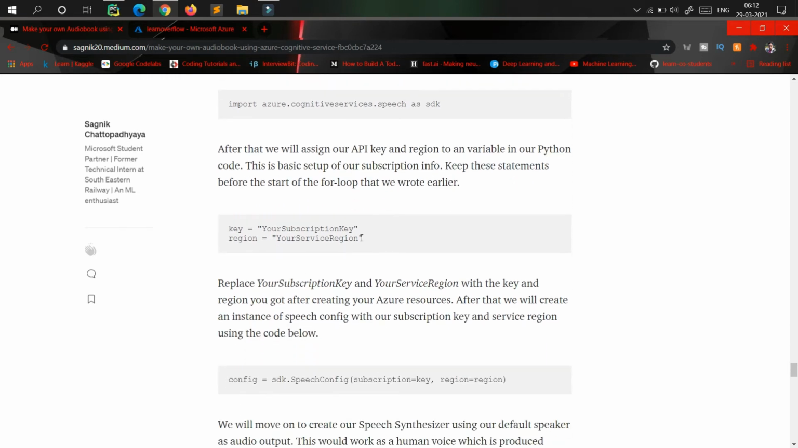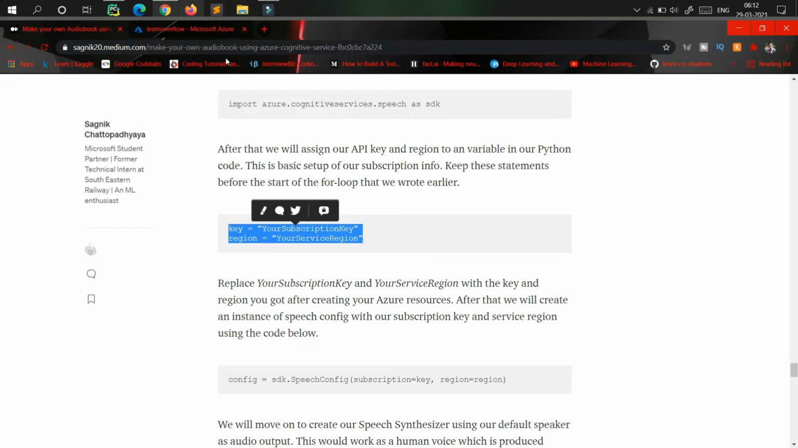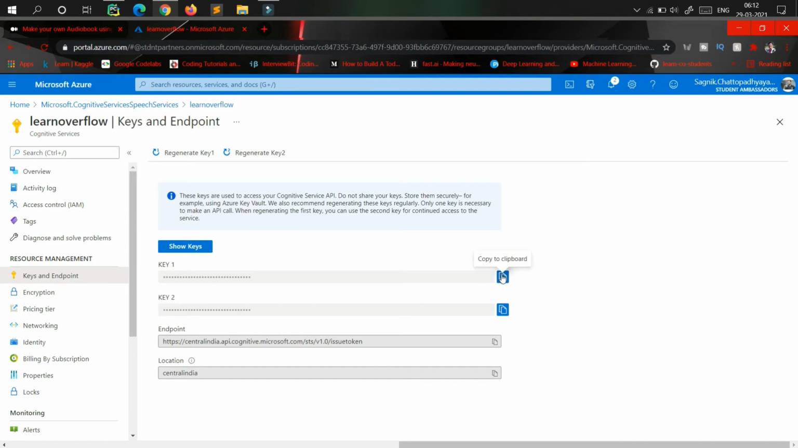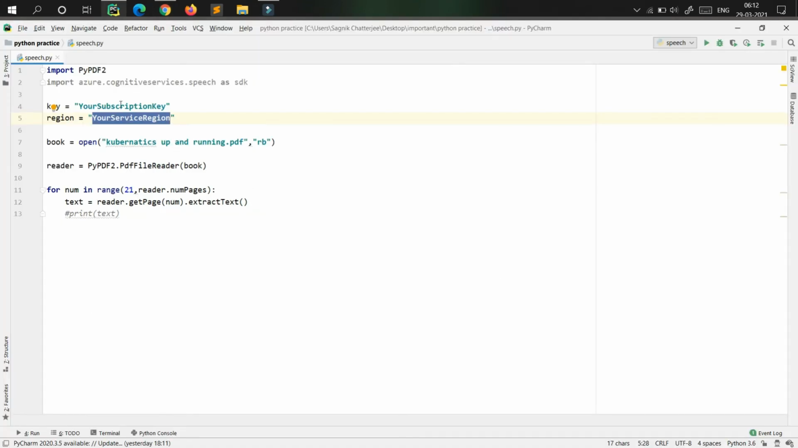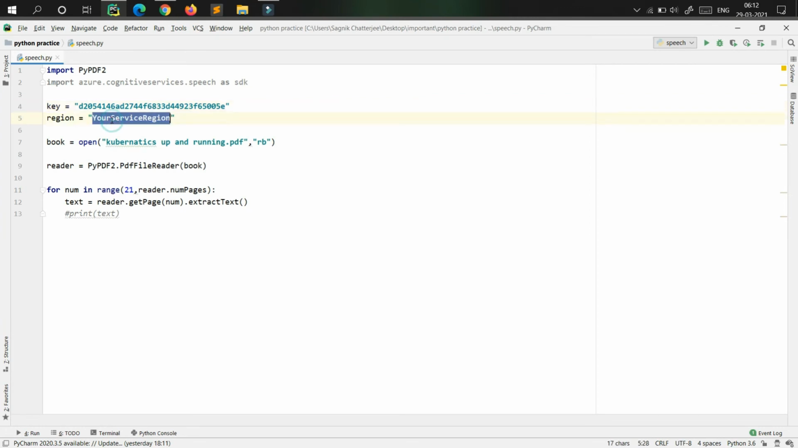All right. Next, we need to set our key and the region. Here, it's mandatory that you change your subscription key and your service region. Here, I will do that. Look here, we'll copy one of the keys, and we'll replace this with our key. Don't worry, by the time you are watching this video, I would have deleted this exact resource group. So there's no point in copying my key, you cannot use it. All right, so here we got our key.